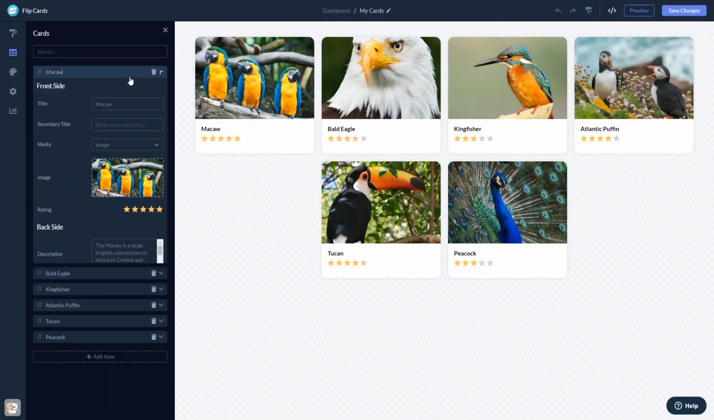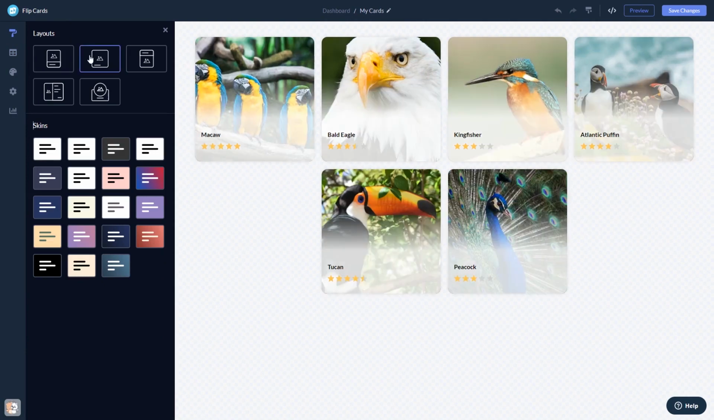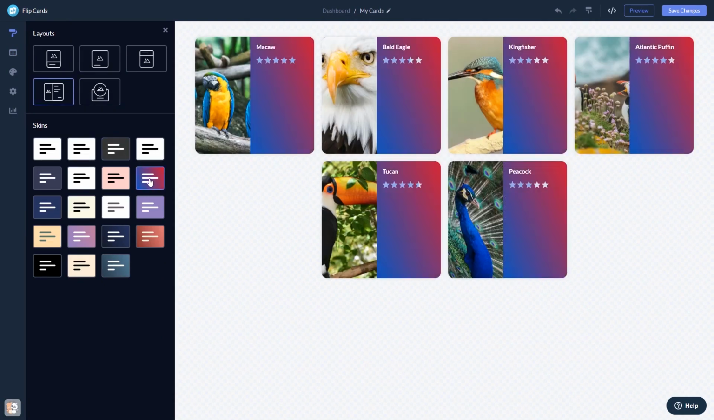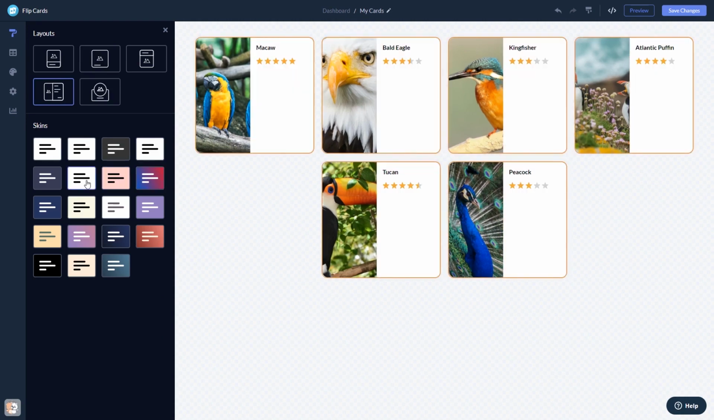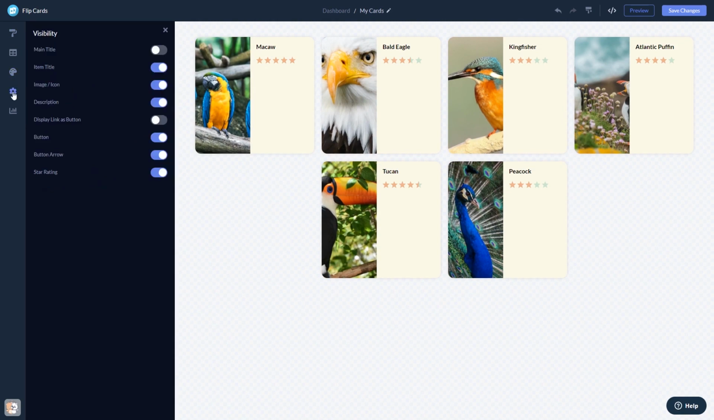Here, in the editor, you can edit the content, select a layout and a skin, customize the look and feel, and change the settings. When you're done, click the Save Changes button to save your work. If you don't have an account on Common Ninja yet, you'll have to register first.